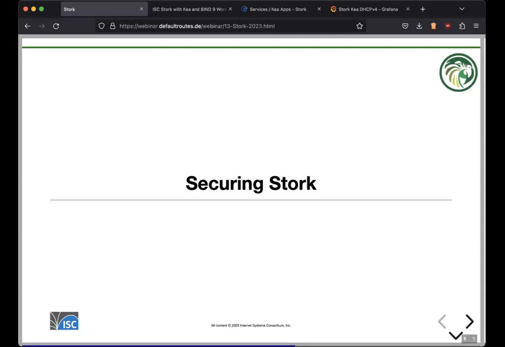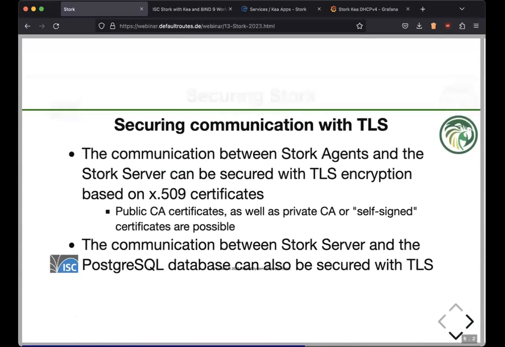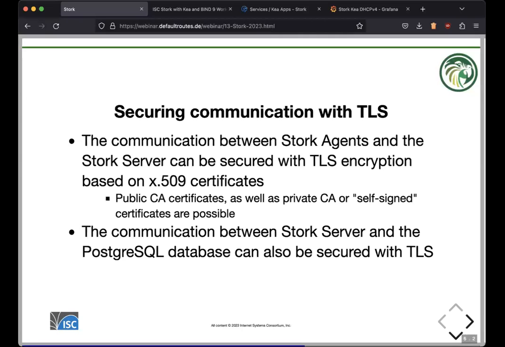If we use Stork in a non-trusted network environment, such as the internet, we can secure the communication between the Stork agents, which are running on the DHCP and DNS servers, and the Stork server with TLS encryption based on X509 TLS certificates. We can use public certificates, certificates that we have gotten from a certificate authority like Let's Encrypt or similar, or we can use a private certification authority or even self-signed certificates. The communication between the Stork server and the PostgreSQL database can also be secured with TLS encryption.